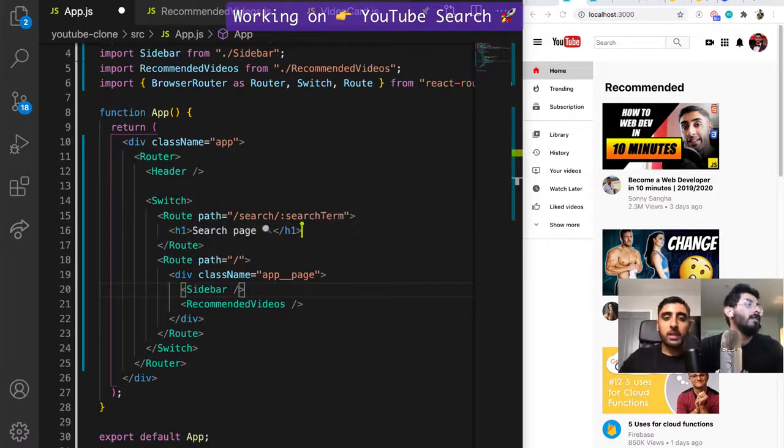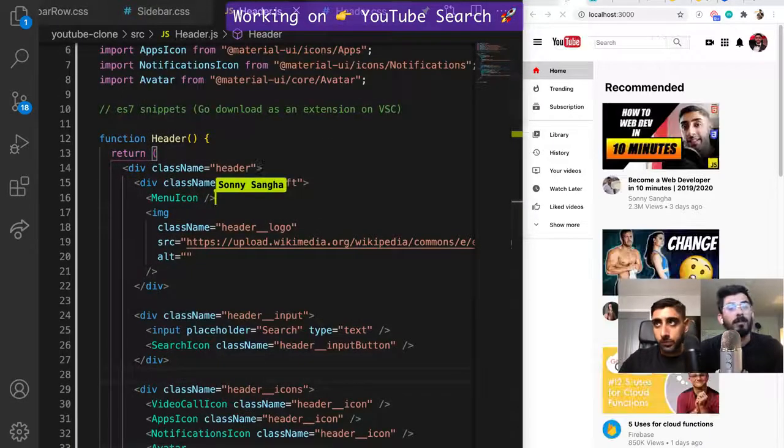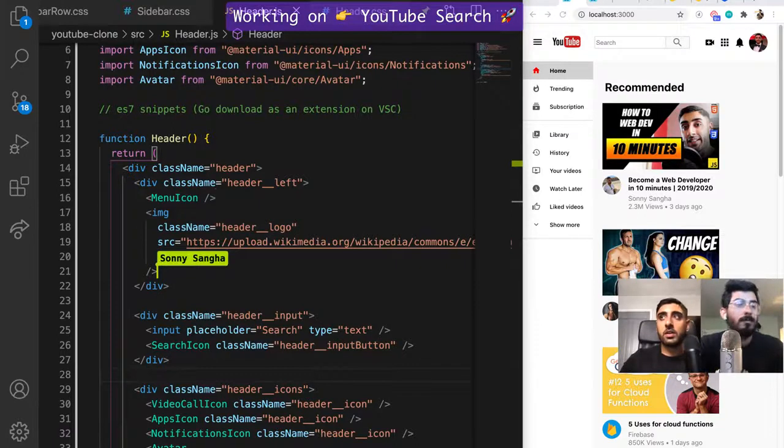So with that information, we're going to open up header.js and do something cool right now. I'm going to have it so that whenever we type in the input field and we hit that search button, it will take us to forward slash search forward slash whatever we had in the input field, which would be really cool, right?